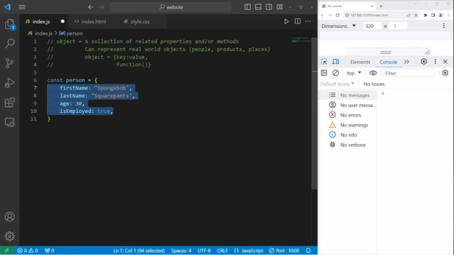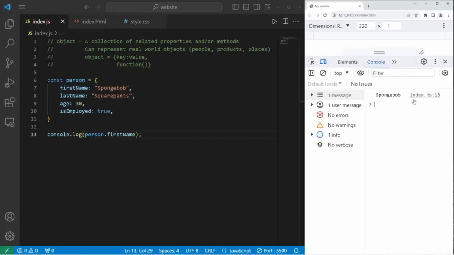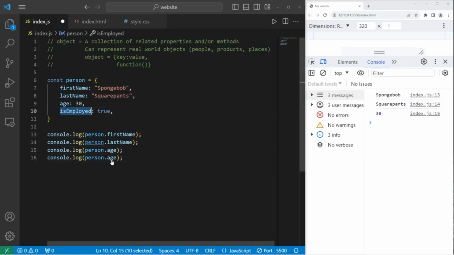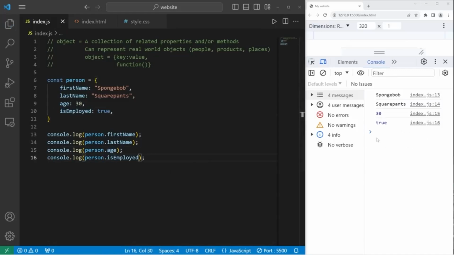I would like to access these properties. Let's console.log. If I need one of these properties, take the object you're referring to, in this case person, dot the name of the property. Let's do first name. Person.firstName property. That would give me SpongeBob. Let's do this with last name. Take the object name, dot the name of the property. Person.lastName is SquarePants. Let's do this with age. Person.age is 30. Person.isEmployed is set to true.